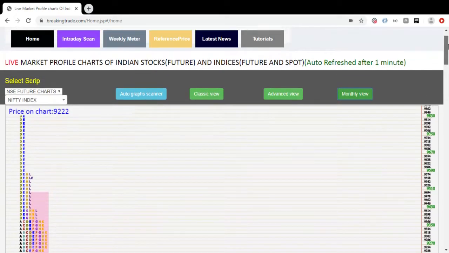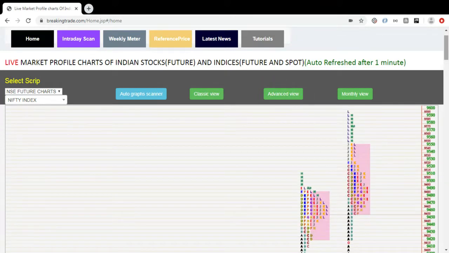Coming features are weekly view, and also you will be able to see more than 8 days of data. So these are being developed, and soon you will be seeing on this website that with monthly view you can see the weekly view also, and you can see the intraday charts of more than 8 days also. Probably at least for 1 month you might be seeing. So these were the market profile chart features.